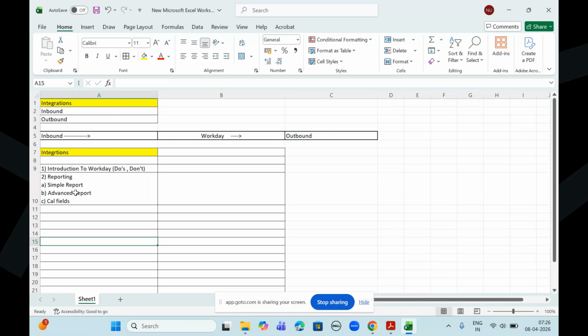So advanced report is something where you need to learn the calculated fields and you need to put these calculated fields in the advanced report and see how it is working. You have a lot of options in the advanced.